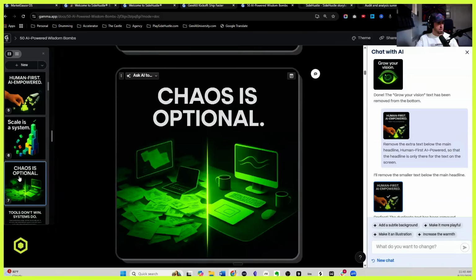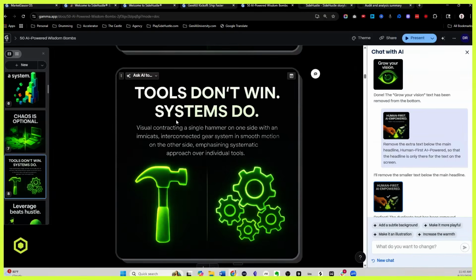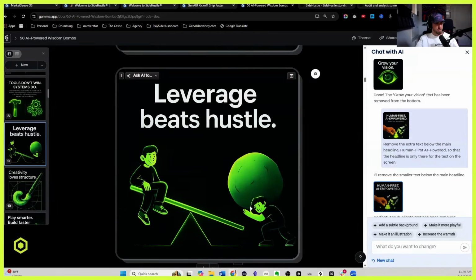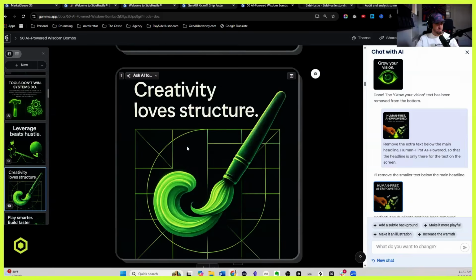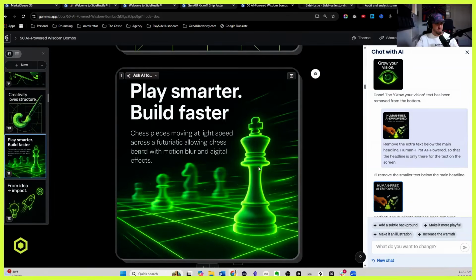Chaos is optional. That's a good one. Some of these I've noticed will have, tools don't win, systems do, and then visual contrasting, a single hammer on one side. That's the prompt it gave. So I've just said remove this section, and I like that. Except that doesn't make sense while he's sitting up here. It's cool. I like these chess pieces that it comes up with. Play smarter, build faster. Remove the extra words below play smarter and build faster. Keep everything else the same.